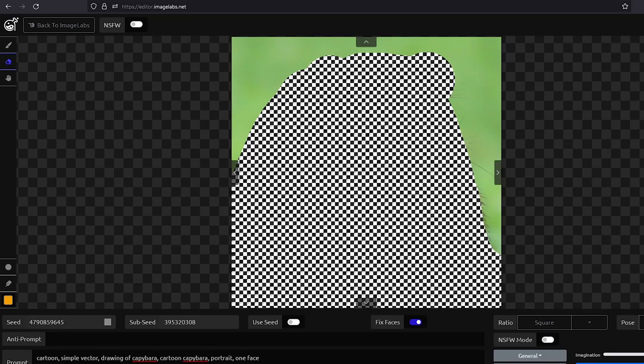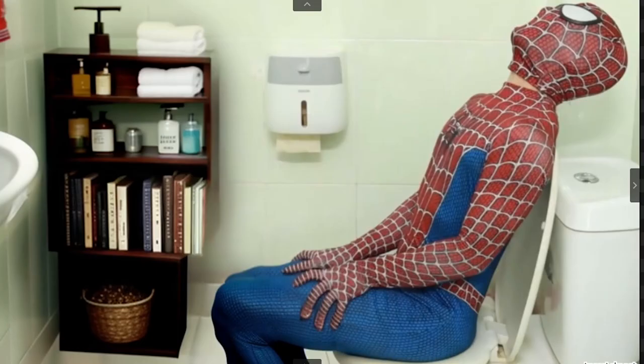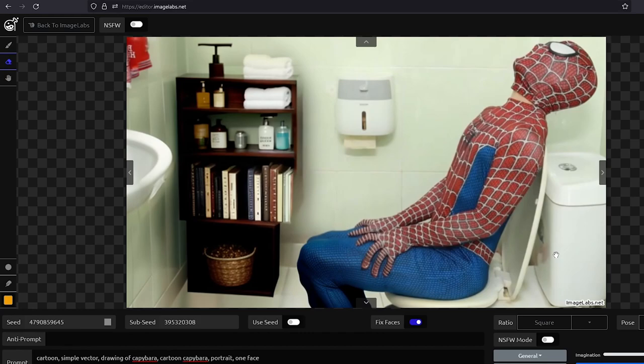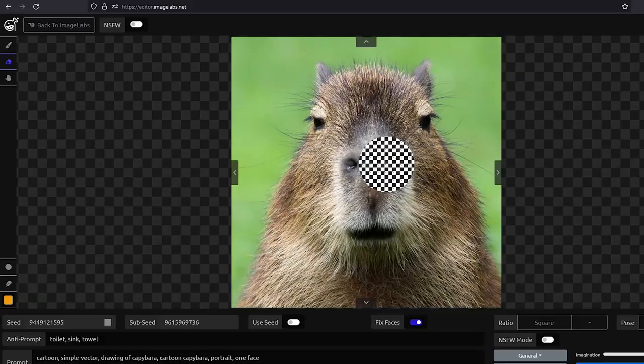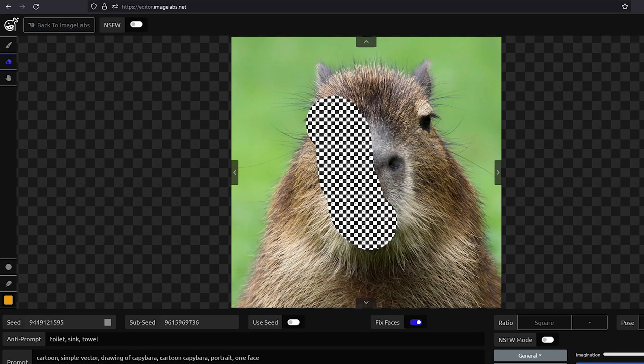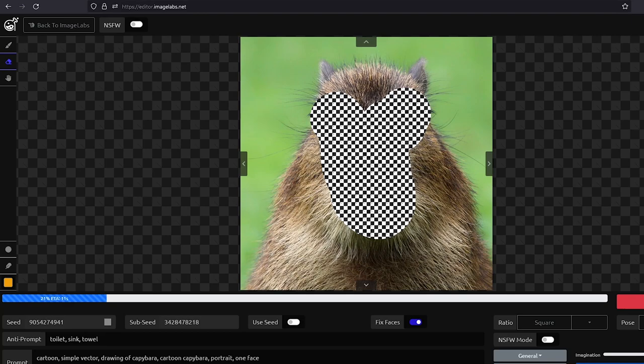So instead of masking the whole thing, wait, I was working on another thumbnail, and it was an Elsa Gate react video, and this is part of the thumbnail. Oops. So let's try removing the face part first. Focus on the rest later once it gets this right. We're gonna do things in isolation. I'm looking for cartoons, simple vector, drawing of a capybara, one face.